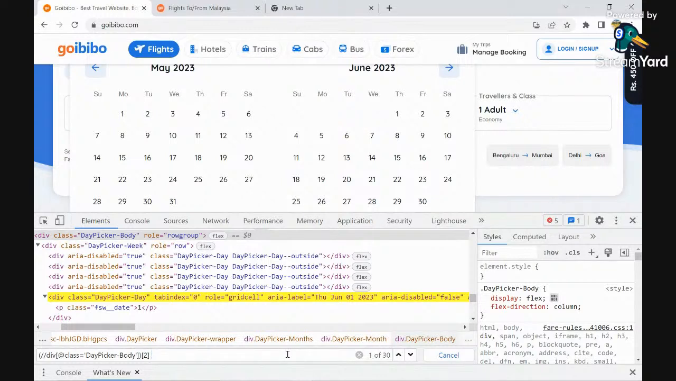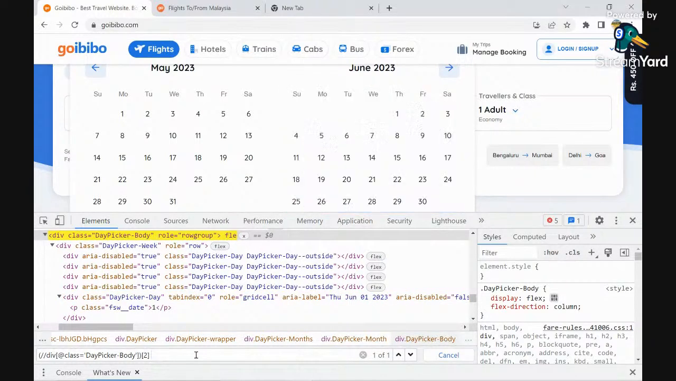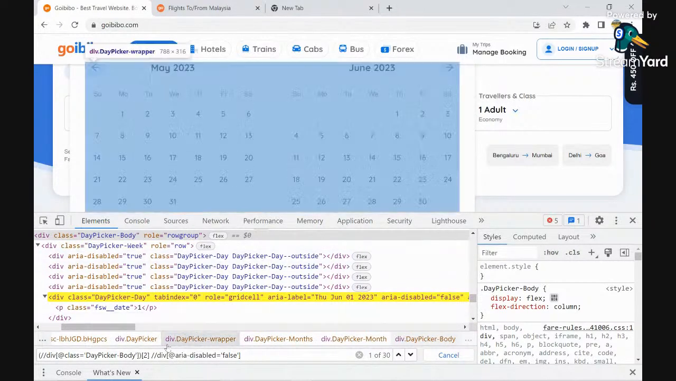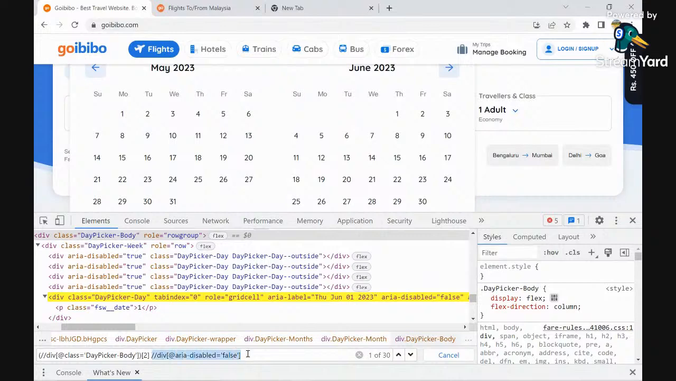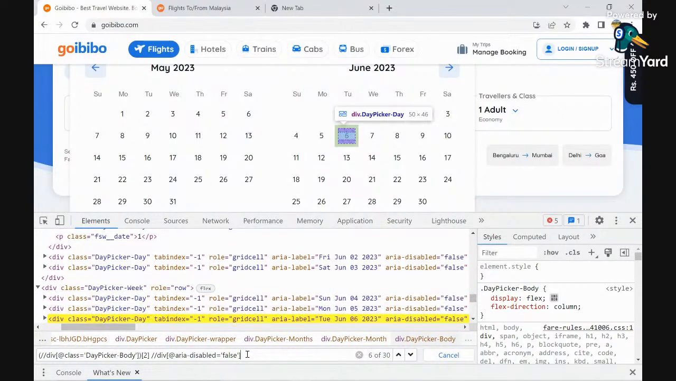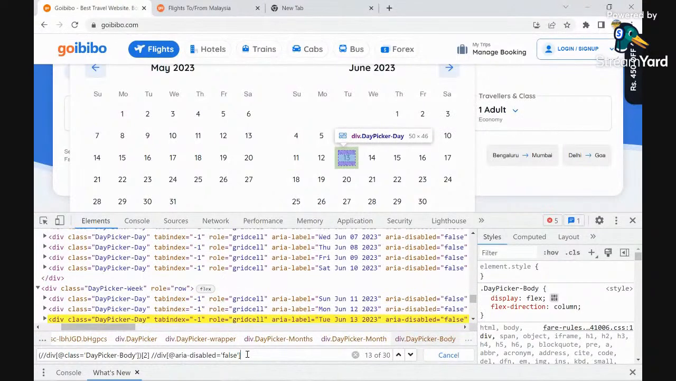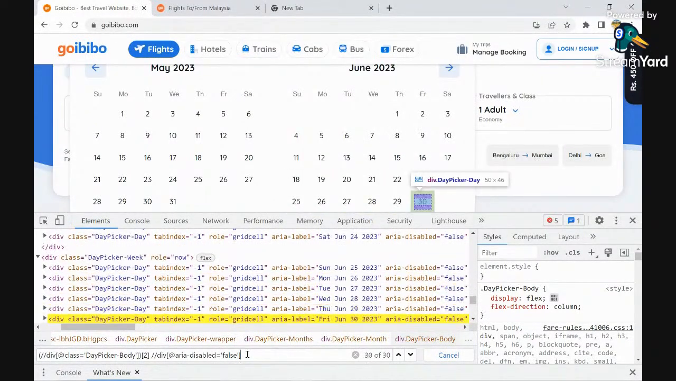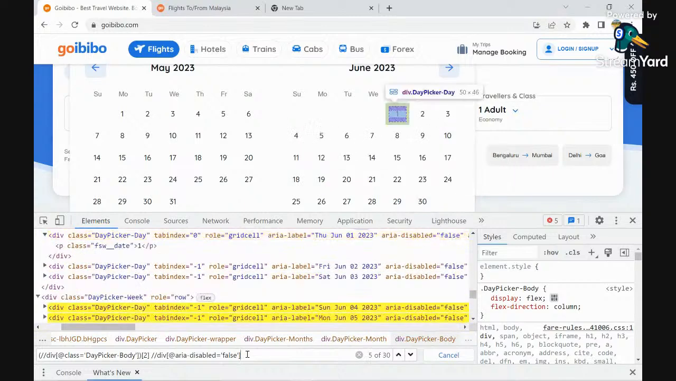Now if you see this, let me show you again, this is our parent. Inside this parent, after providing space, I have written one more XPath. So whatever be the XPath that is inside this parent, we will only get those elements. If I hit enter, you will see it will highlight all the dates, like this 30. So we are able to have all the dates.